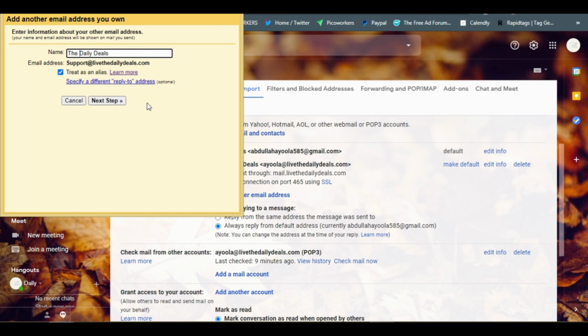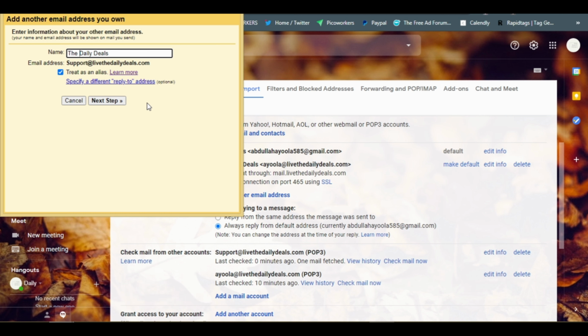What this means is, whichever email address you add to your Gmail account, Gmail treats it as an alias, like your personal email account. So if you are not running this email on behalf of someone, I would recommend checking this. But if you are running it for someone, you can uncheck that. Because it's my own, I will click next after checking treat as an alias.